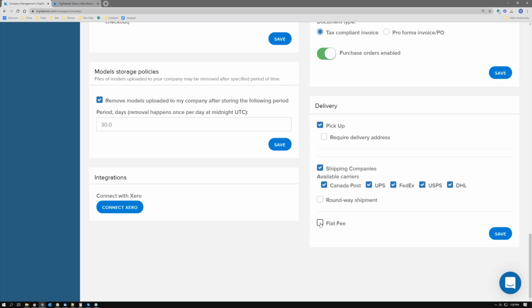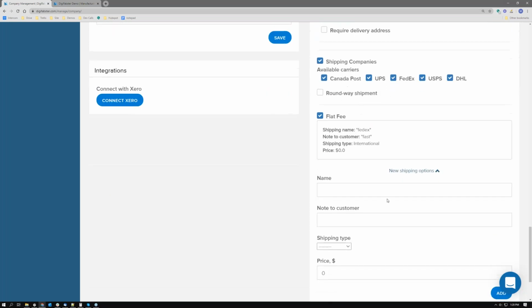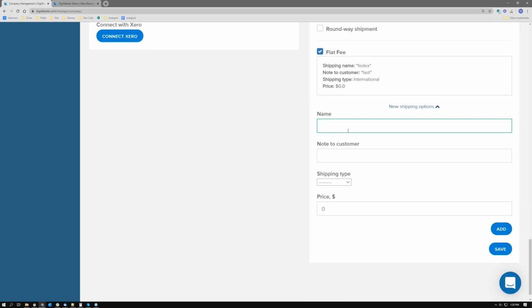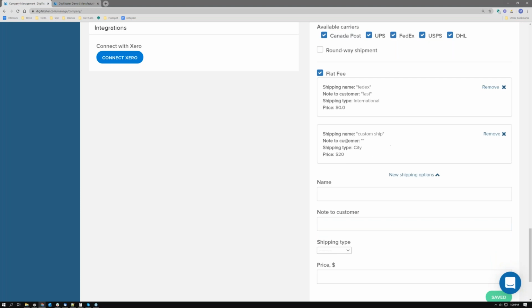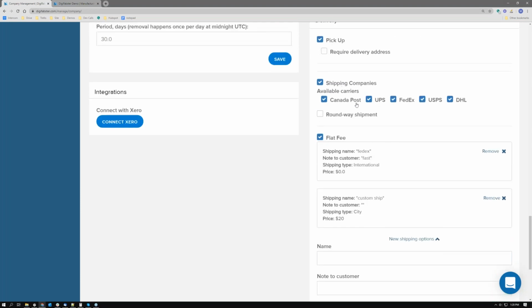The other option that we can always do is have a flat fee. So let's say we wanted to have a local shipping option where we would drive the part out to the customer as long as they're within the city or within the mile. We can always create our own custom shipping option. And with this, we can have additional notes to the users. We can say that this is a city type pickup, and we can say this is $20. So we do have the ability to automate shipping. And with this, we can have our own shipping options that we created, or we can choose from one of the different providers, including Canadian Post, USPS, FedEx, UPS, and DHL.